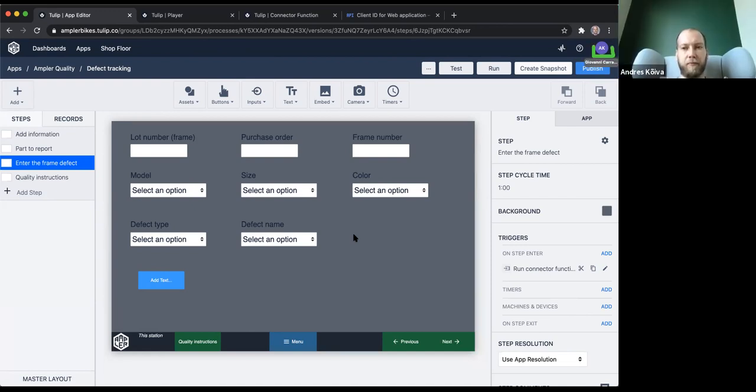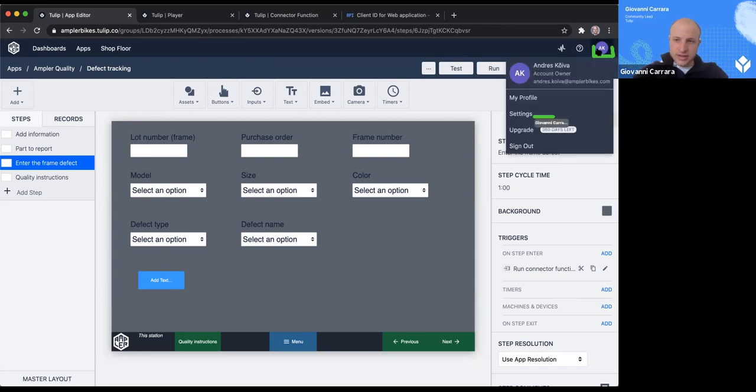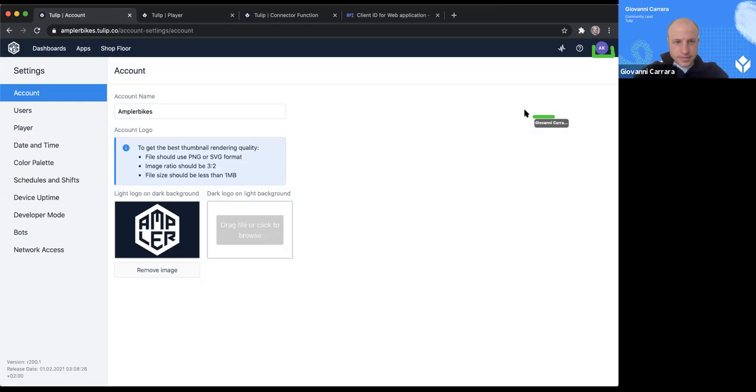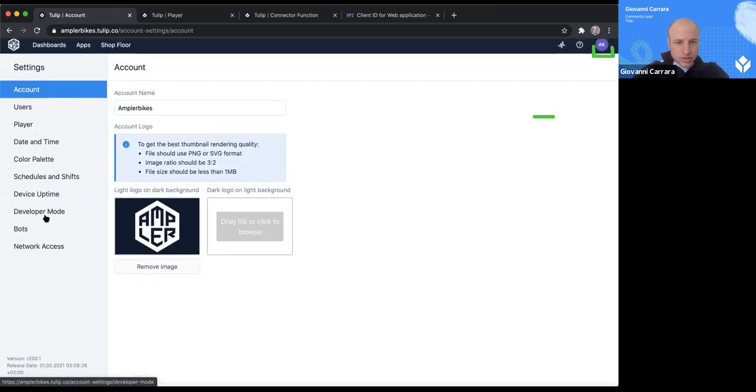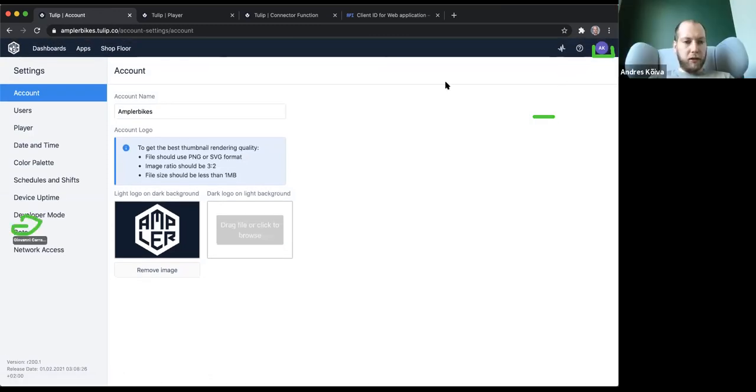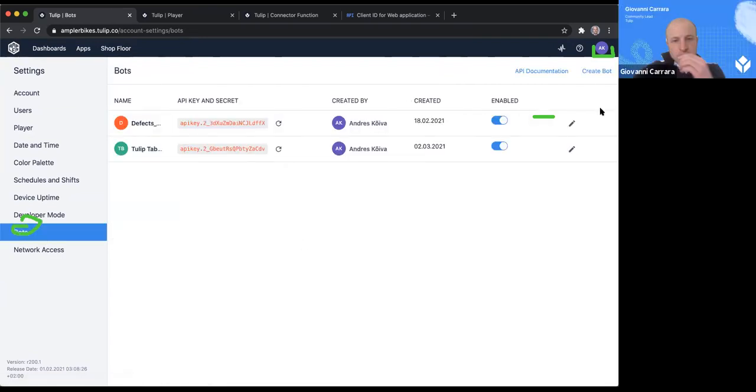Yeah. So well, I'll just show you the Tulip Table API because I think it's good to know. So if you come in here and then into settings, and then you go into bots. Yeah, I think I have it already. I've done something with it. Oh, okay. Oh, great. And is it being used anywhere?